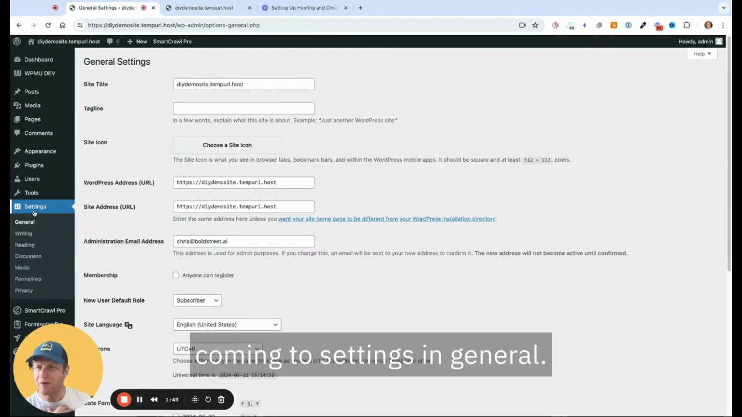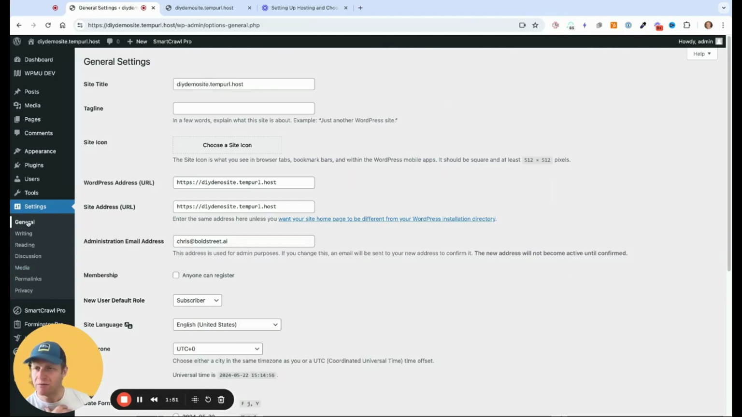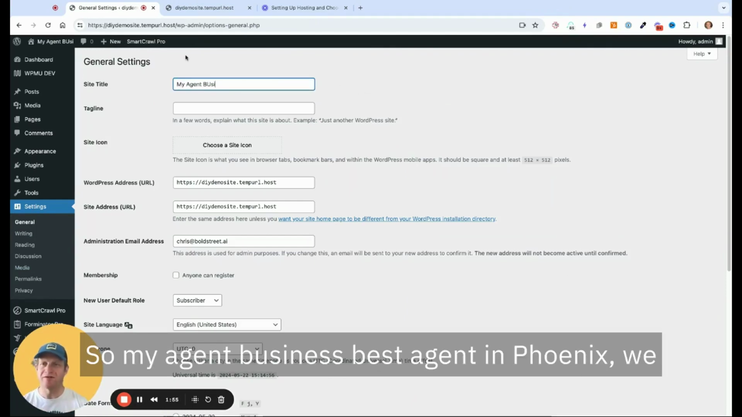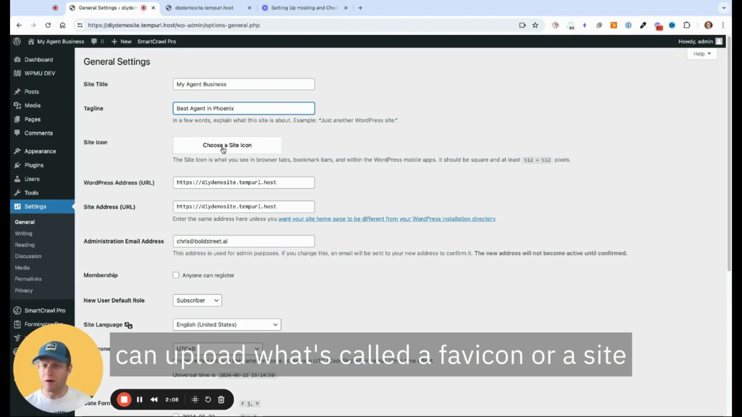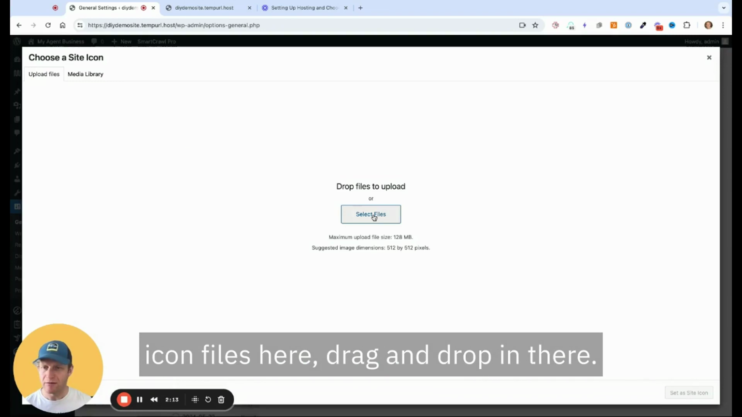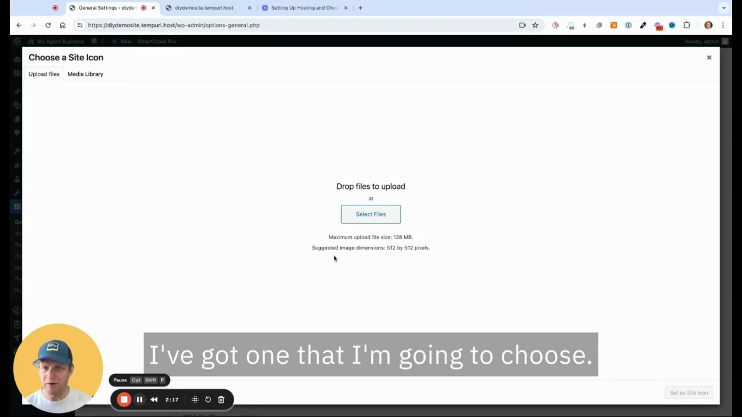So we're going to start by coming to settings and general. And here we can give it a site title. So my agent business, best agent in Phoenix. We can upload what's called a favicon or a site icon. Files here, drag and drop in there. I've got one that I'm going to choose.